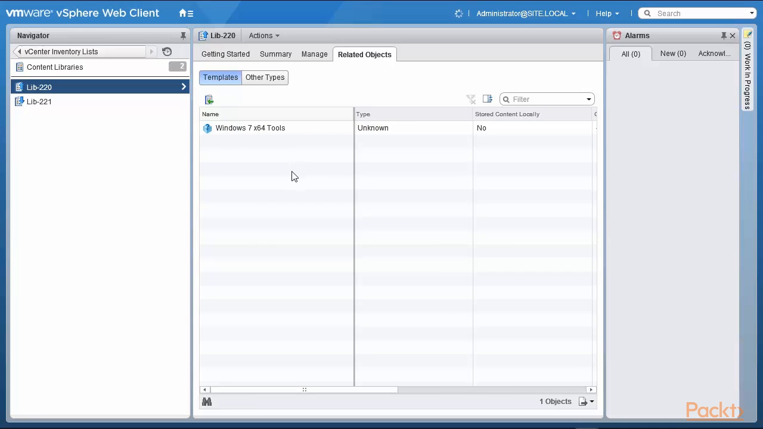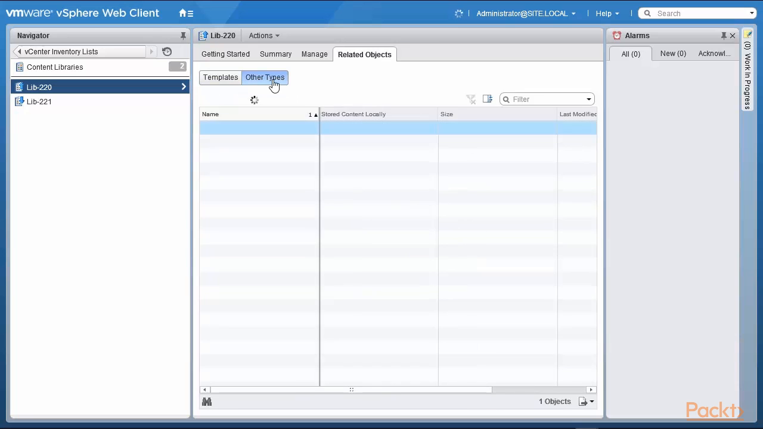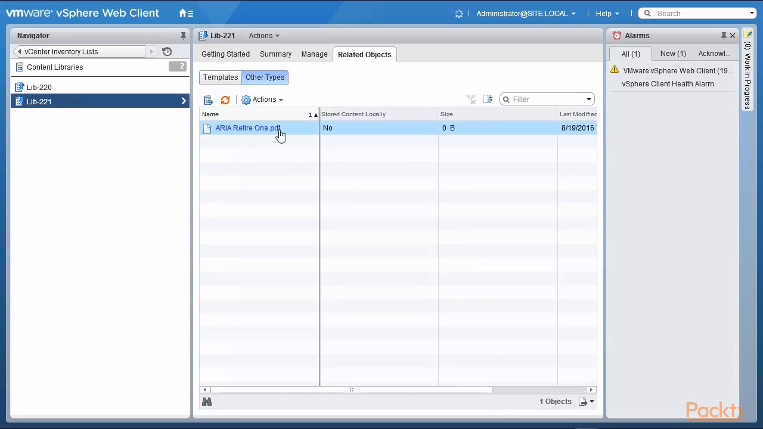It is still going through the process. It's probably a very large OVF, unfortunately. And really, that is all there is to multi-site content libraries. We created a library 220 on our local vCenter server, managed by our local vCenter server. We then created a library that subscribed to our local server, and we created that on the 221 vCenter server. And as you can see, we were able to basically synchronize these actions as well.